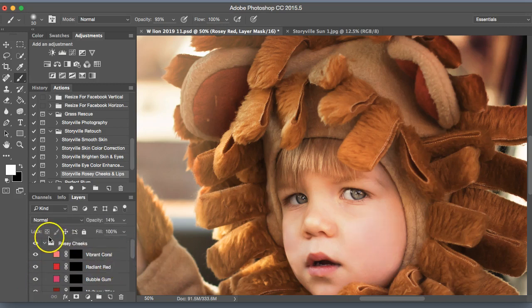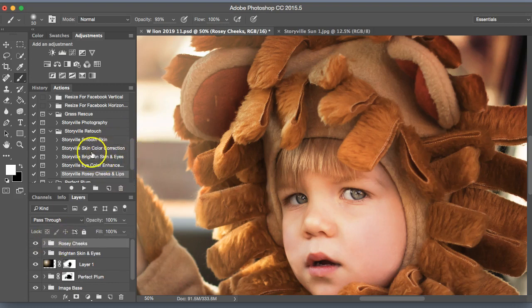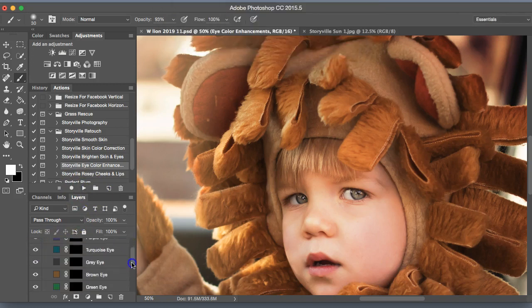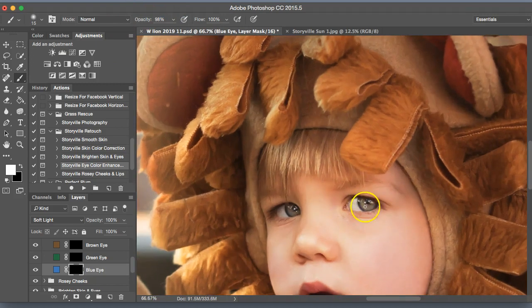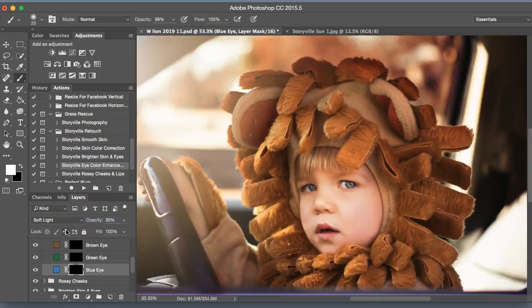Okay, he has naturally blue eyes, but they get a little washed out here, so we're going to add a little bit of color to them. So I'm going to play the color enhancement. Go into here, select the blue eye, 100% opacity, white brush, make sure it's soft, and we're just going to color the eye in. And we'll tone that down quite a bit. That looks good to me.